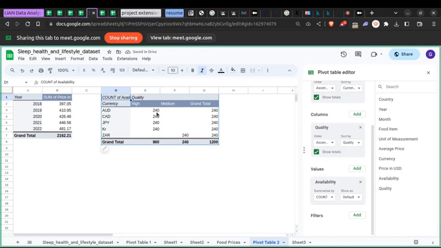Okay, yes, tell me there's 240 high. Yeah, there's no medium across. The only medium is in ZER currency. I think it would be better to just use country here because we can't actually tell which country these are. We only have them in currency.